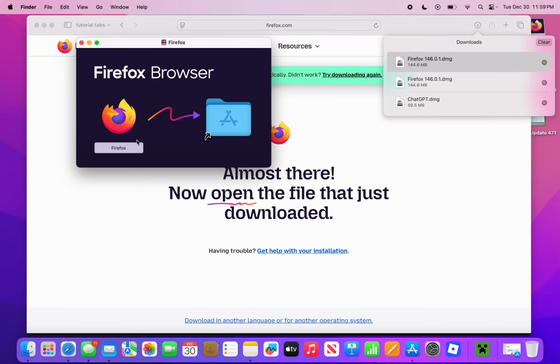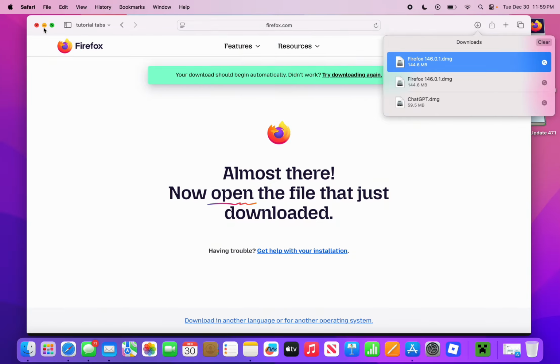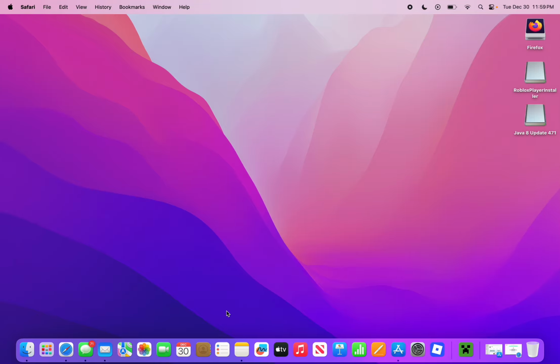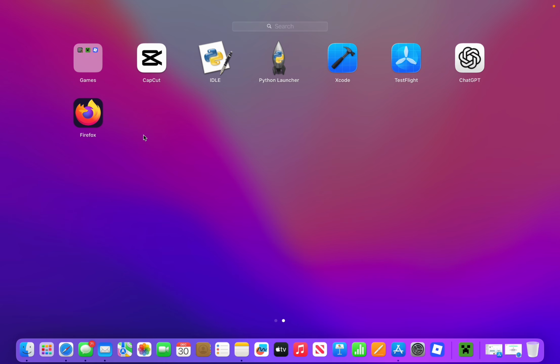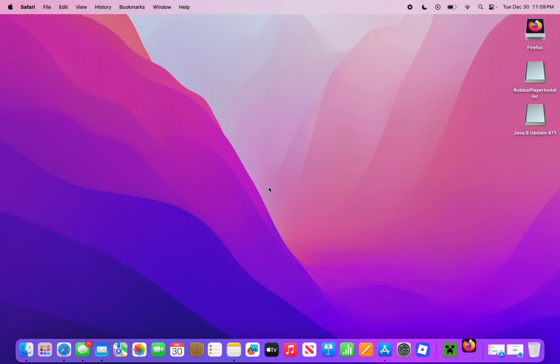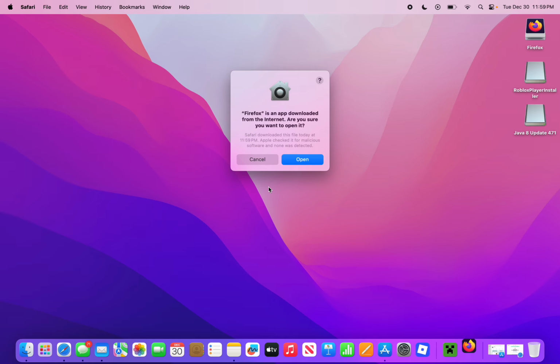Okay, so what you're going to do here is you're just going to drag Firefox into applications, and then when you're done with that, you're going to close this, and also minimize this. Then you're going to go to your launchpad. You should have Firefox. So we're going to load it up, and let's see what this is all about.